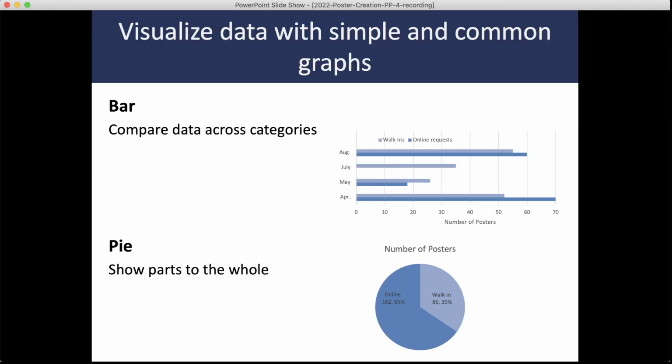If you want to use graphs to show your data, use simple and common ones. Bar chart is used to compare data across categories. Pie chart is used to show parts to the whole.